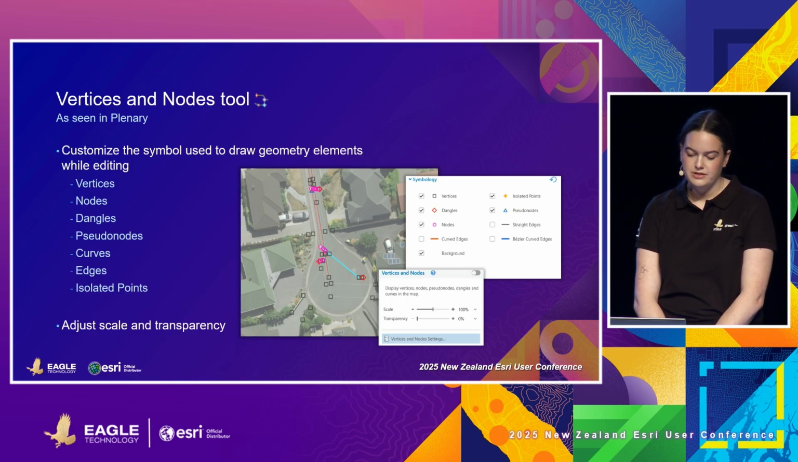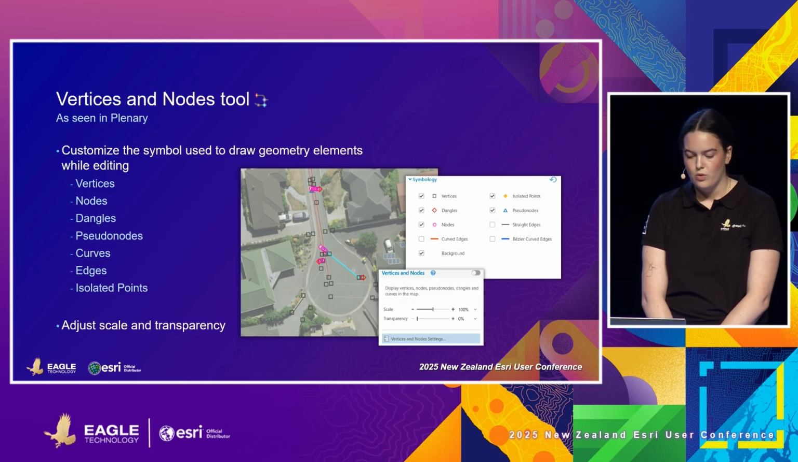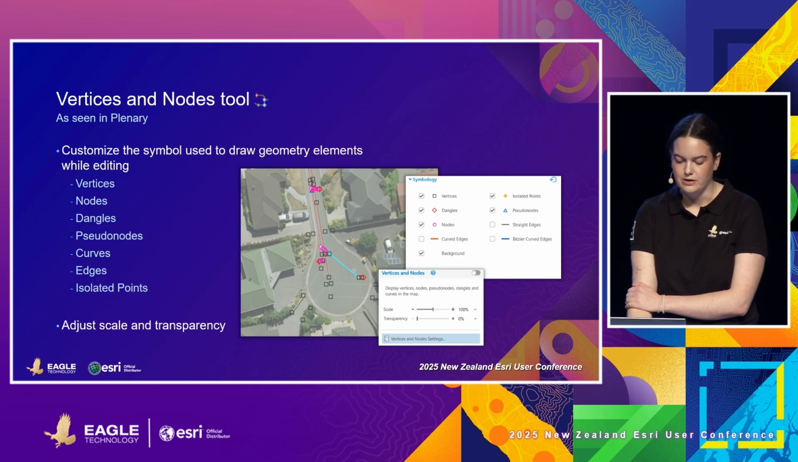And for dangle elements, you can also set the tolerance for whether a feature is identified as a dangle, a line feature with no endpoint, or a vertex. So you can simplify that with a dangle tolerance.